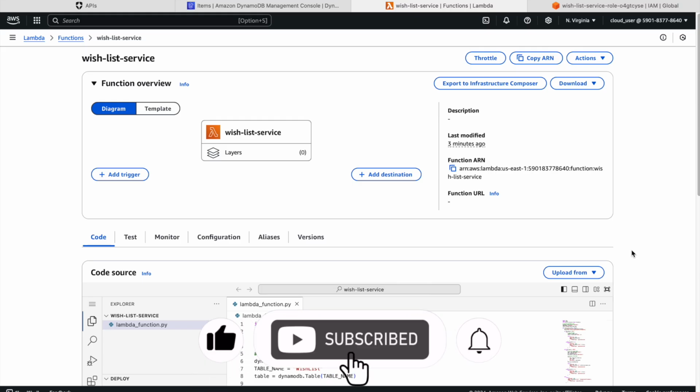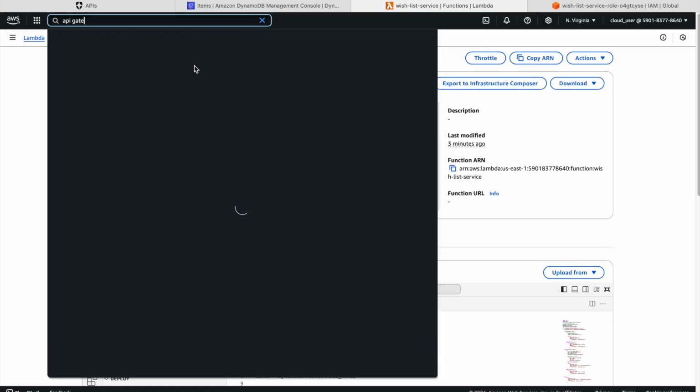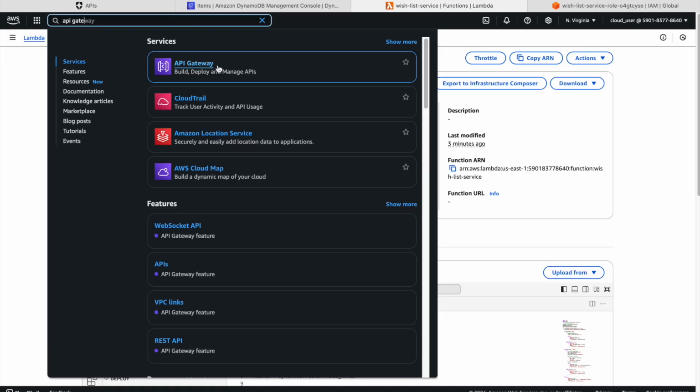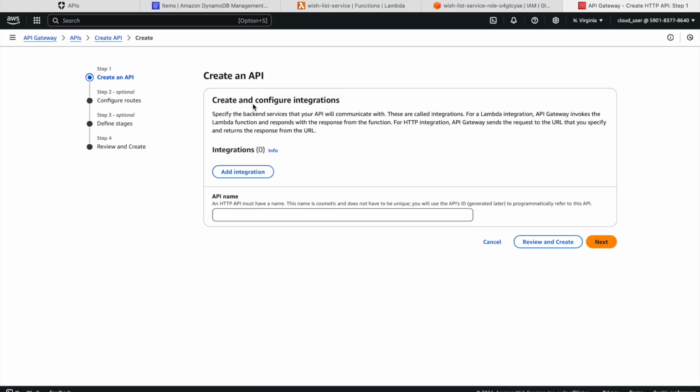So what we have to do is create an API gateway. We go to the API gateway now, and we open the API gateway console. Then we have to choose which type of API gateway we want to create. I will choose the HTTP API, and I will choose Build for HTTP API.